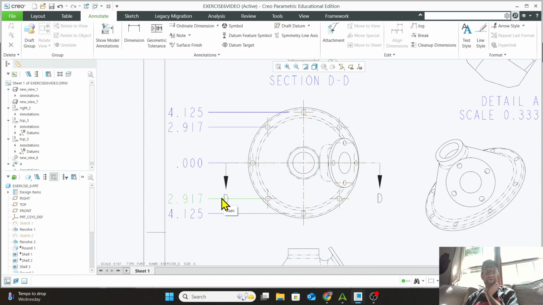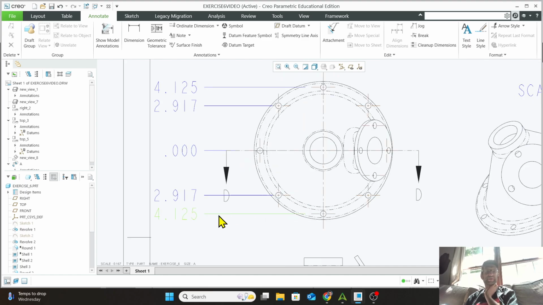But again, this is bad form. An extension line crossing over a dimensional object, not as bad as when it crosses over the actual thing itself. Okay, but just something to be aware of.